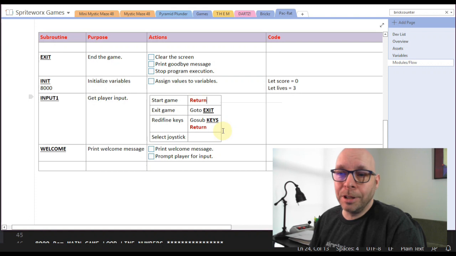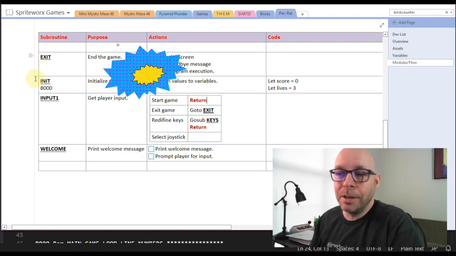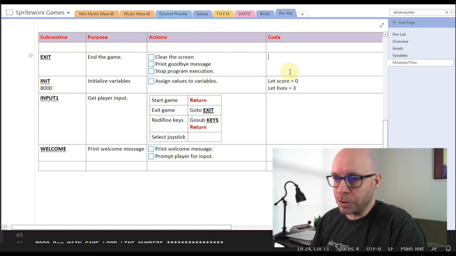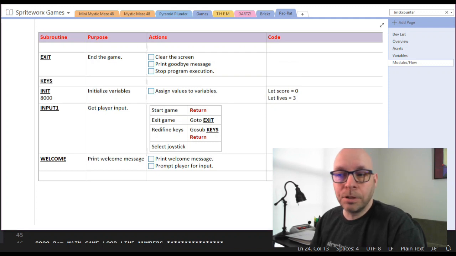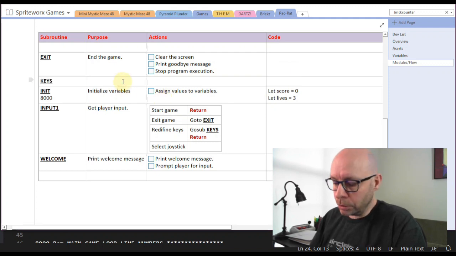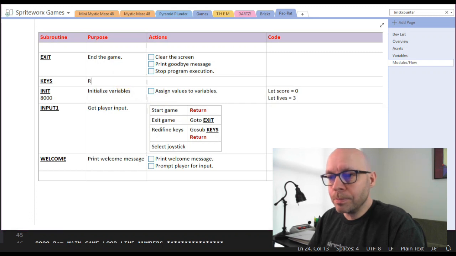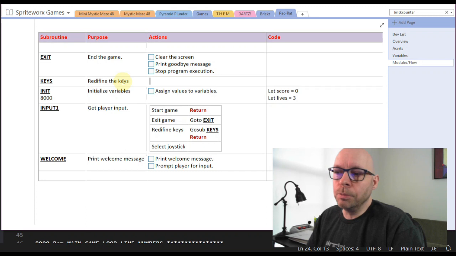So now we better include a subroutine called keys. And where would that go? So that should go in between E for exit and I for init. So I'll just enter another line here and I'll put a subroutine called keys. Just like that. And what's it going to do? It's going to redefine the keys. And what actions will it do? So now we can list the different actions if we know the specific actions of how we're going to redefine the keys. So maybe we clear the screen.